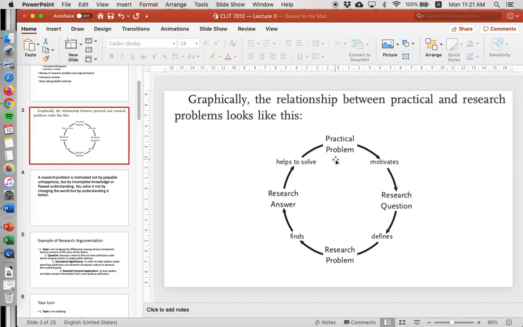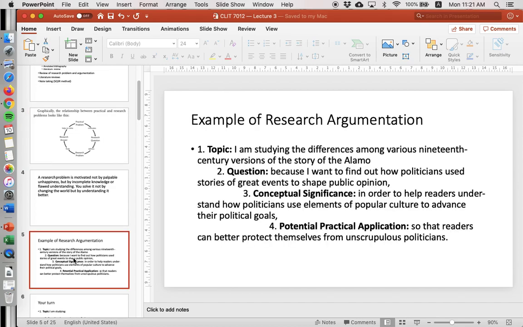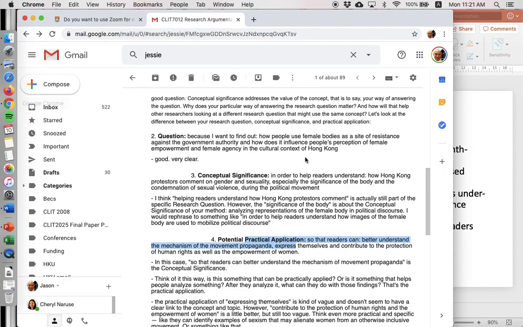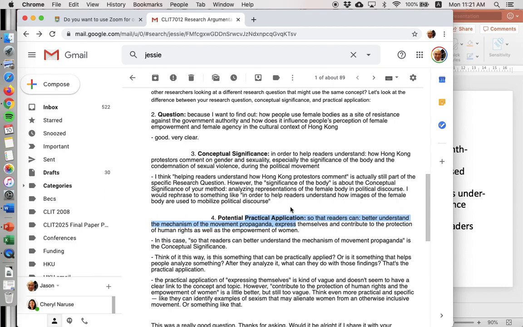For some that might be like, oh, I want to understand why I'm so drawn to these books about existential questions, or why I'm so interested in a certain type of movie or something like that. Okay. But the practical application is kind of limitless. And one very strong practical application you could use for Jesse's example, and I think I wrote this here, is something like, well, if you understand how women's bodies and representations of women's bodies are being used in movement propaganda, then a practical application could be something like, well, then you can indicate to people who are doing this how their work alienates those who might be supportive of their movement otherwise.